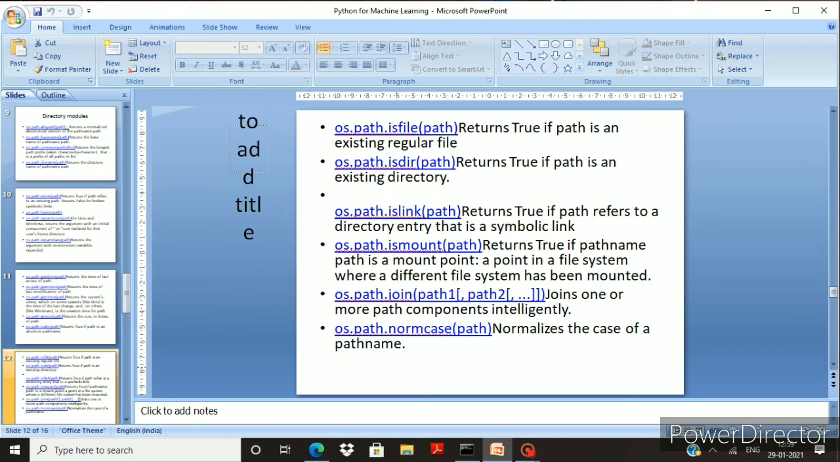Next, I can join two paths, that is os.path.join(path1, path2, etc.). Here I am going to join the two paths into a single one. So I can join two paths.